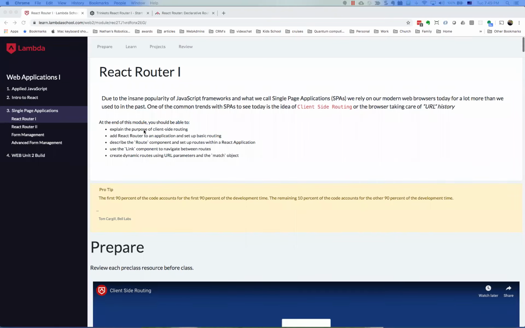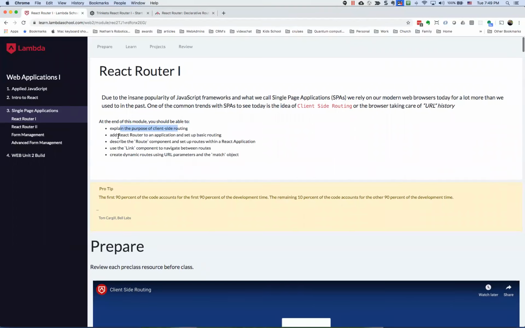What we're going to dig into, these are our objectives. We're going to be able to explain the purpose of client-side routing. We're going to be able to add React Router to an application, that's essentially adding it as a dependency and then importing it, and understanding what there is in the package and how we import what's in the package. Be able to describe the route component and set up routes within an application, use the link component to navigate between routes, and then create dynamic routes using URL parameters and what's known as the match object. And we'll learn about what all that means tonight.